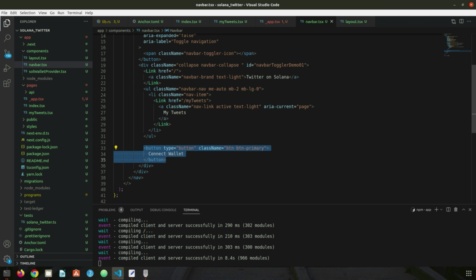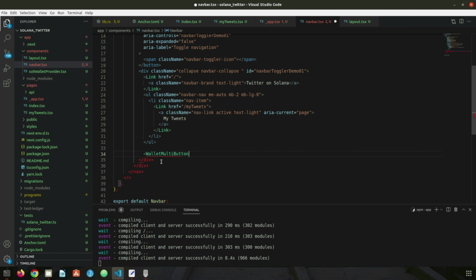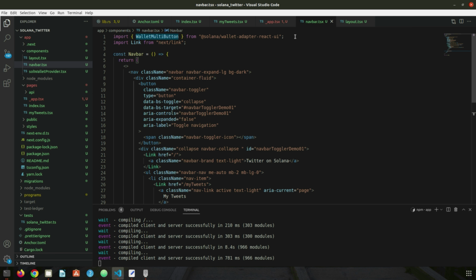Now instead of having this dummy button, we could have something that is provided by Solana developers. So we're going to delete everything, and we're going to say wallet multi button like this. And this should be imported from wallet adapter React UI like this.